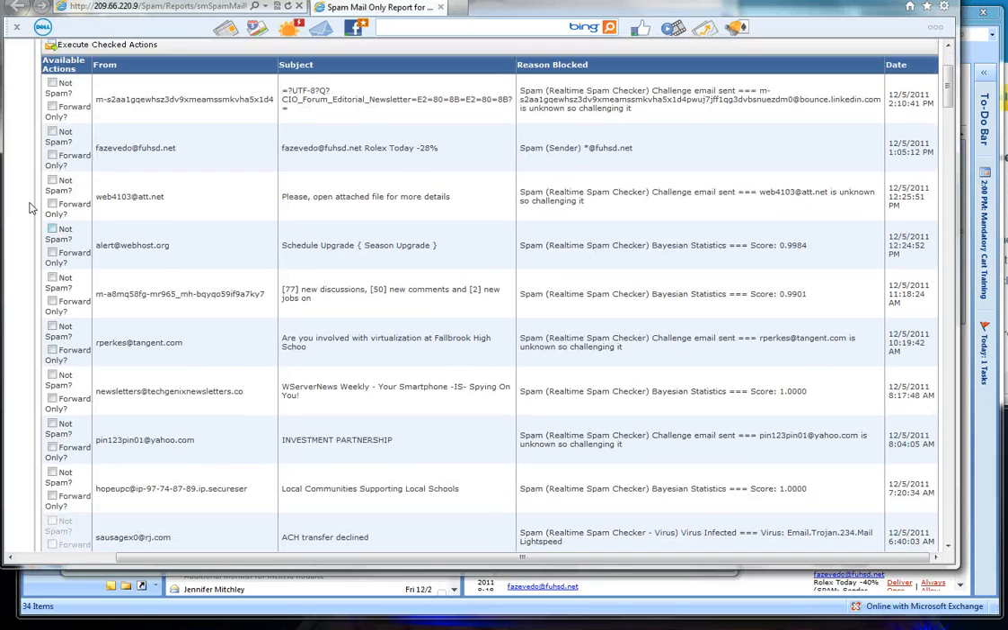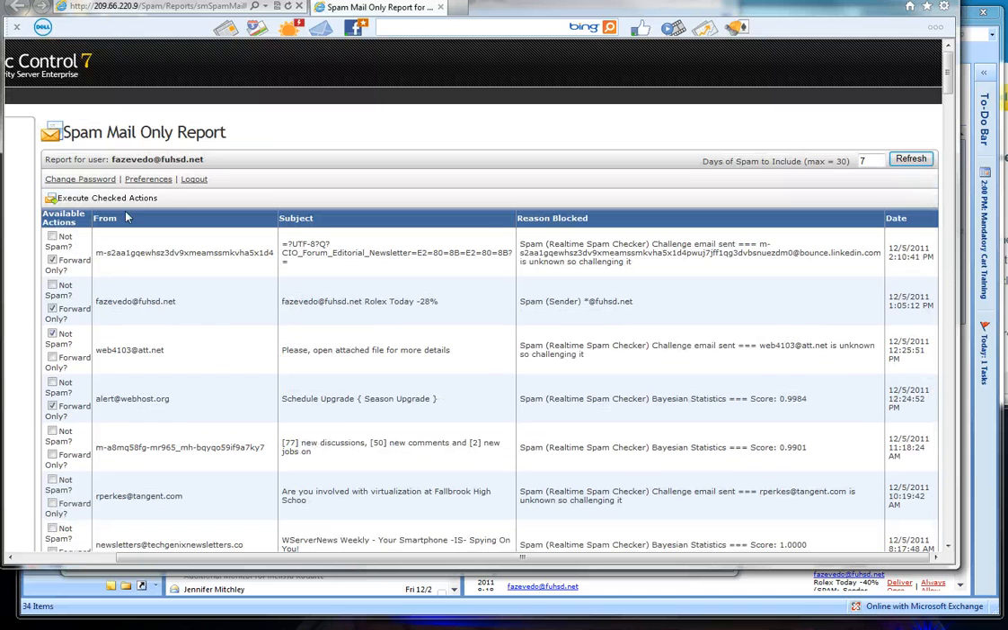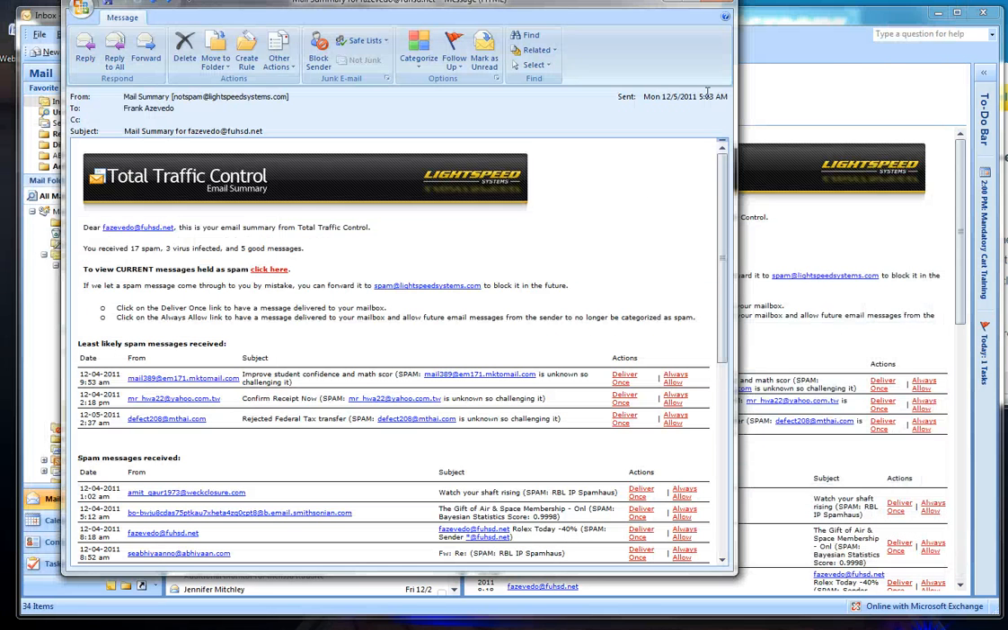On this screen, you can choose multiple messages and activate your choices for each of those messages and do them all in one shot by clicking execute. That's for current messages. So that's a rundown of how Lightspeed spam summary works.